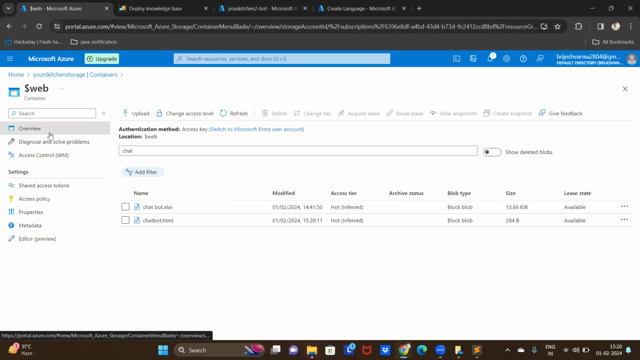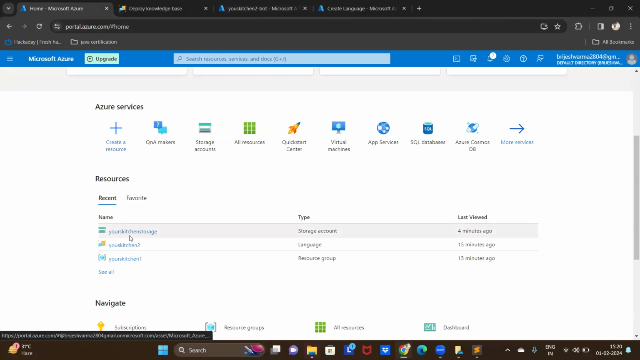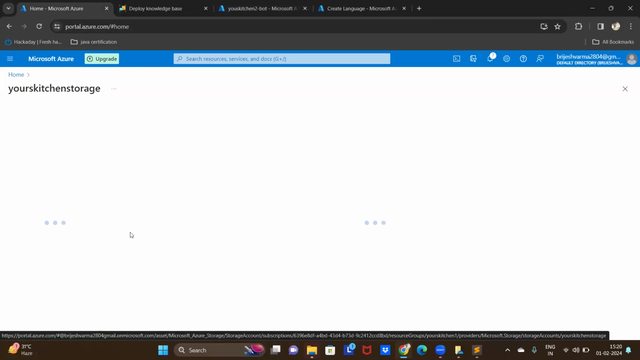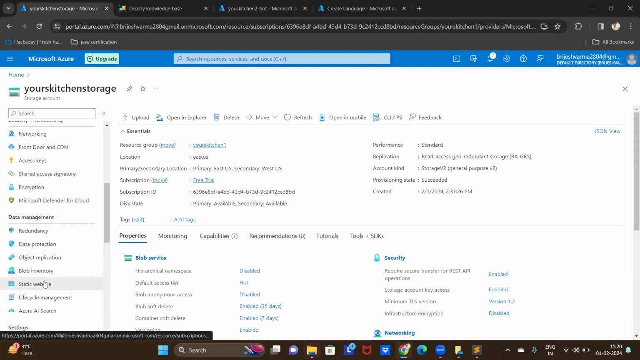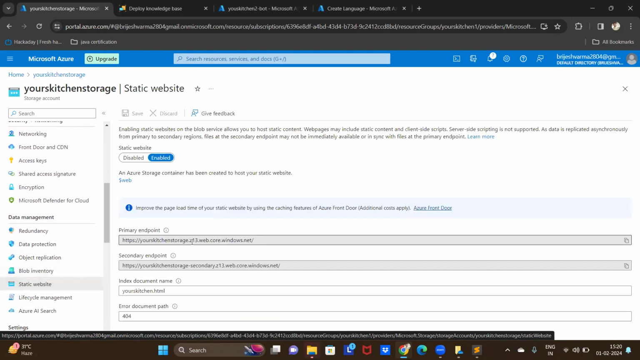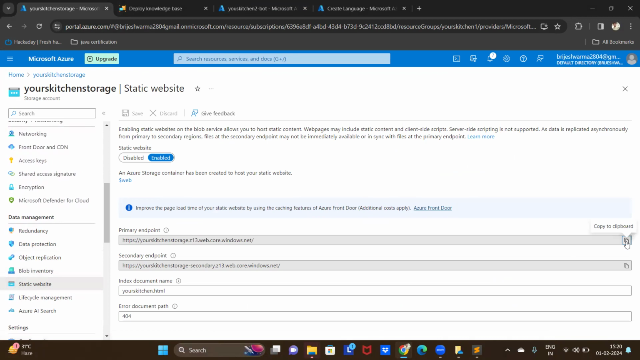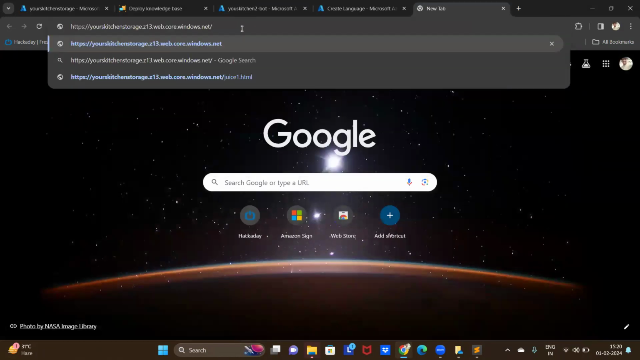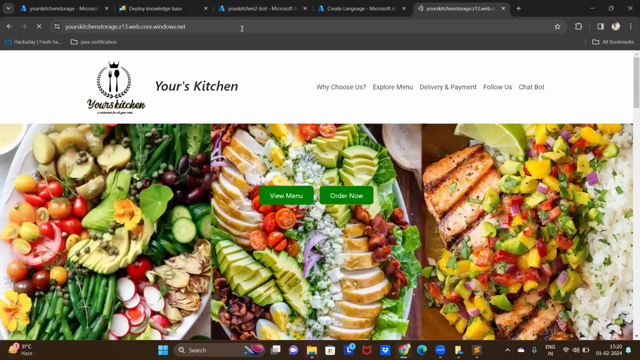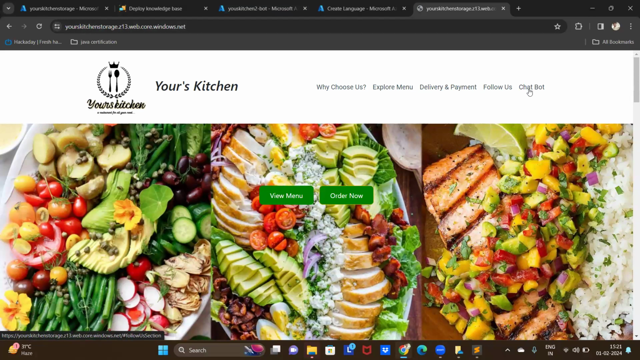Now we can go back to our storage account and to our static website. We'll copy our primary endpoint key and we'll check whether our chatbot is working or not. I'm in my storage account. In this, I'm going to static website. I'm copying my primary endpoint key. I'm going to paste this in a new tab. And we got our website again. Here, click on chatbot.